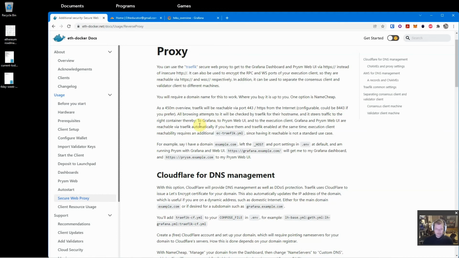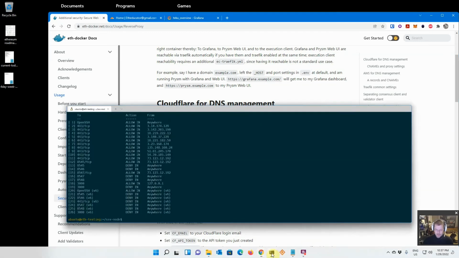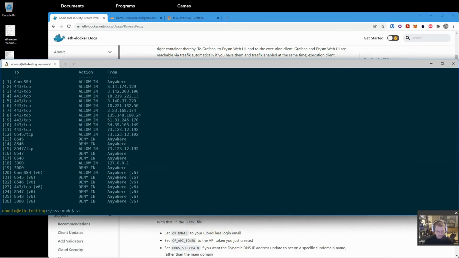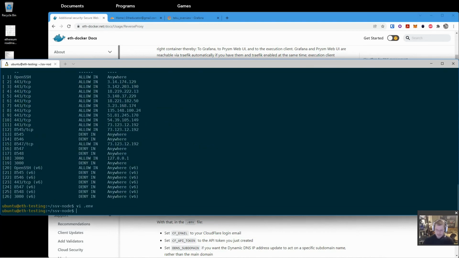So it's available through HTTPS directly from the web. So what we'll need is to change this from the shared ports on the host, which is just port 3000, get rid of this Grafana shared here, and do traefik-cf.yaml. That's going to be via Cloudflare. And then we'll also fill out this domain and email here, but that's later.